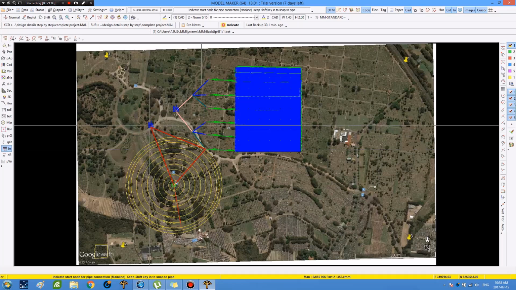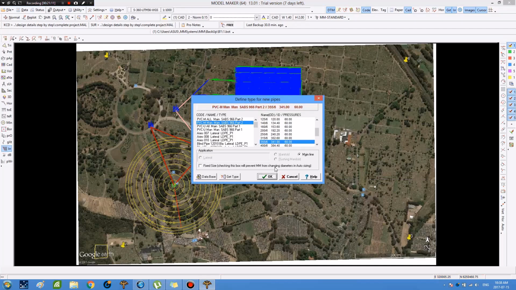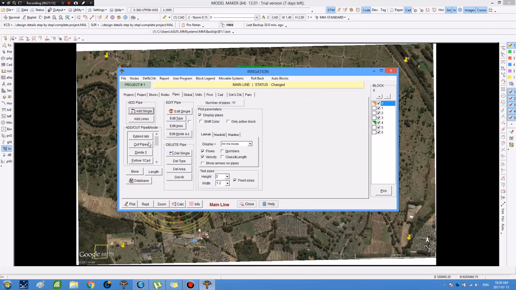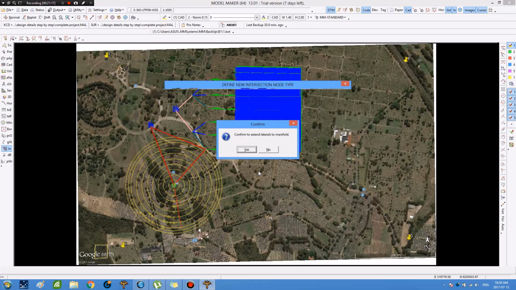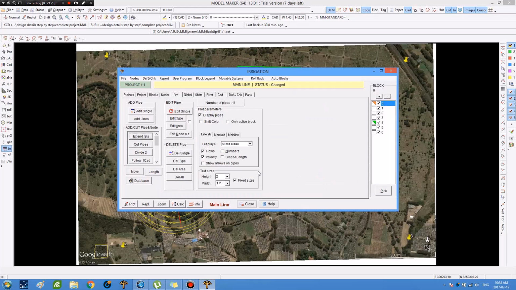Then we make a right click twice. Then cancel. Then we press on the extend latitudes. Then yes. Then OK. Then we return to the irrigation window.